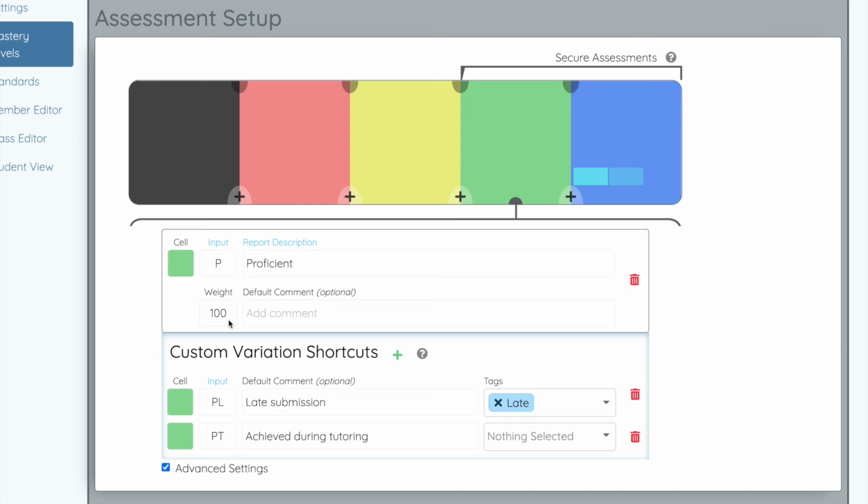weight. Weight is an accommodation we provide so that schools that are transitioning from a traditional system into standards-based grading still have a way to translate their new assessment into an old system. And by old system, I'm specifically speaking of a percentage score.